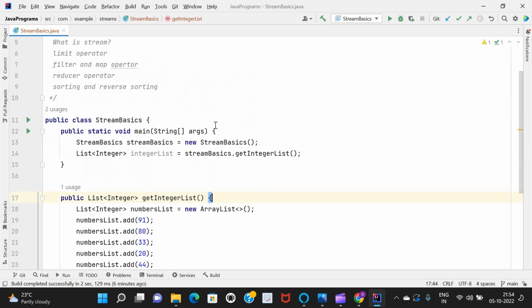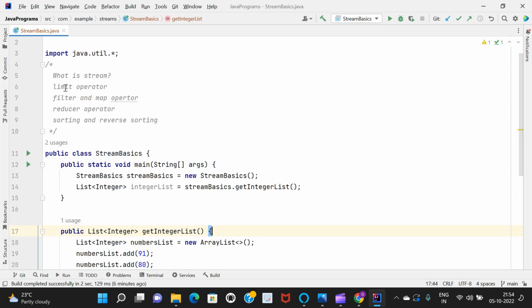Before starting, I want to discuss a couple of operations: limit operator, filter and map, reducer, sorting, and reverse sorting. Normally if you write these operations in Java 7 code, the number of lines increases. But with streams, the surprising part is that whenever we apply these operators, the number of lines is reduced. I can surely say it will be one or two lines, not more than that. So let's start one by one with the operators we can perform on the collections.